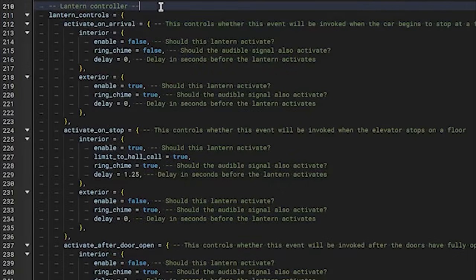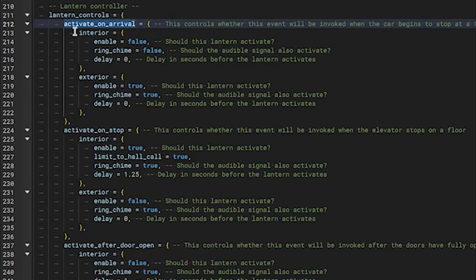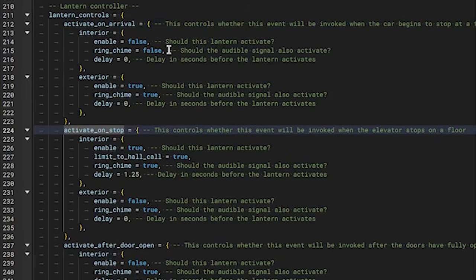Alrighty, so next up, we have the lantern controller, or the lantern controls. So basically, this is where you configure when the lanterns should activate on your elevator. It's a bit similar to Cortex, it's just kind of the same naming scheme. It's like activate on arrival, activate on stop, all that stuff. So let's get started. First of all, we got activate on arrival.